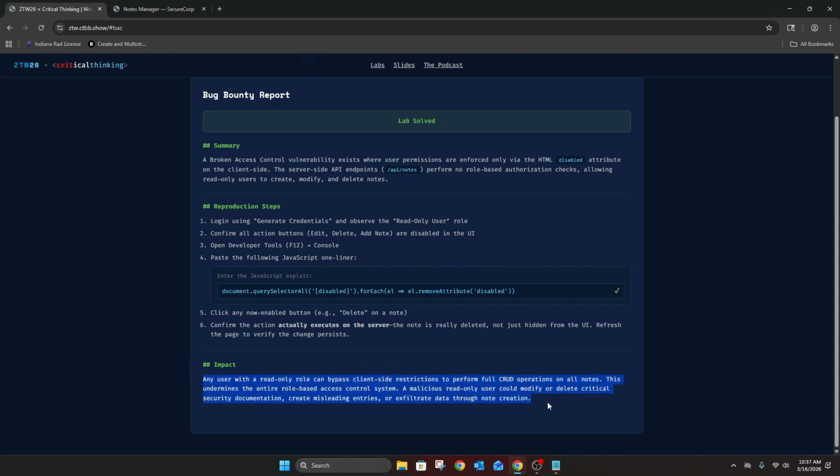A user with read-only role can bypass client-side restrictions to perform full CRUD operations on all notes. This undermines the entire role-based access control system. A malicious read-only user could modify or delete critical security documentation, create misleading entries, or exfiltrate data through note creation.